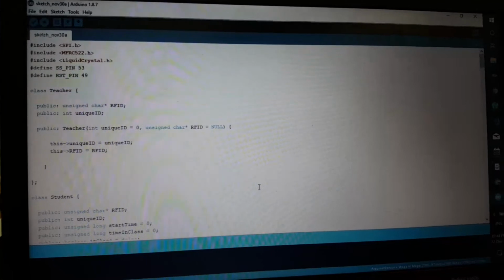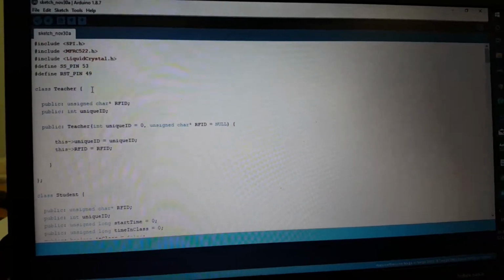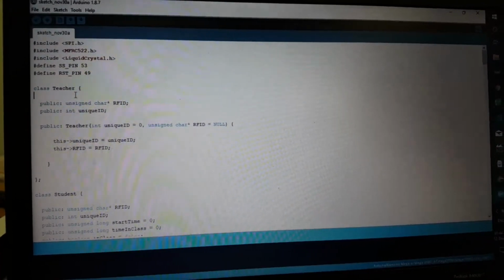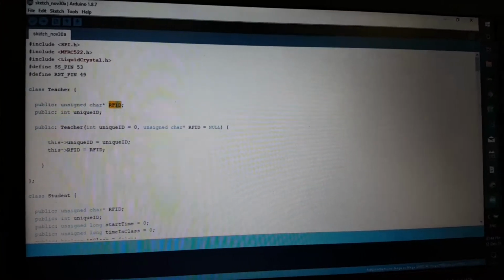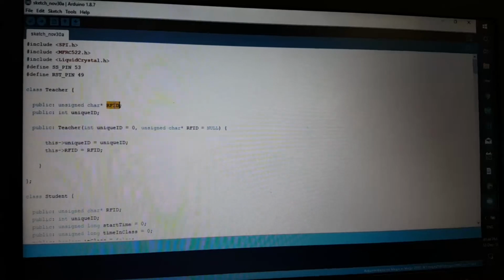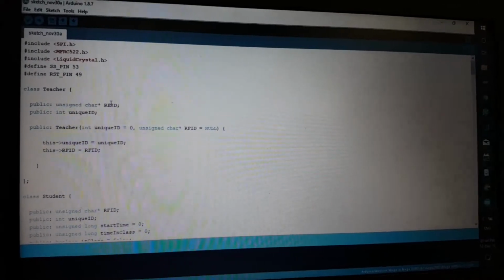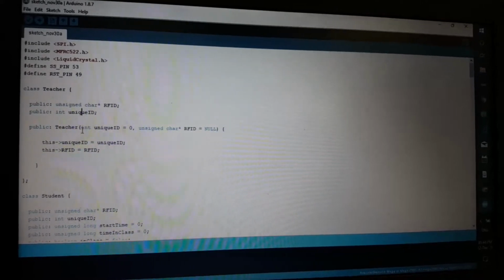Hello, my name is Amjad Mashal. I'll be explaining part of the code of the project we implemented for the embedded course. I start by explaining the teacher class, which we have defined to be a reference for the teachers entering the classes. The teacher class has multiple attributes. It starts with the RFID, which stores the RFID record for the teachers. Basically, we use this ID to differentiate between teachers and students or unauthorized people. We use the unique ID as an internal reference for the ID of the teacher itself.